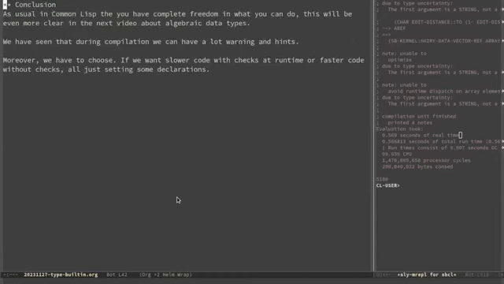As usual, in Common Lisp, you have complete freedom in what you can do. This will be even more clear in the next video about algebraic data types. We have seen that, despite being a dynamic language, in Common Lisp we can have a lot of warnings and hints on type safety during compile time and runtime. Moreover, we can choose if we want slower code with checks at runtime or faster code without checks, all just by setting some declarations.